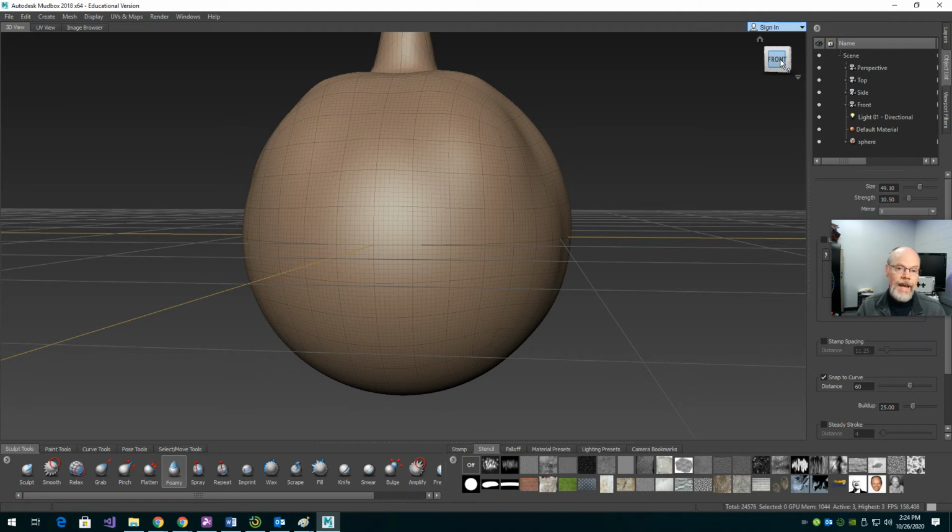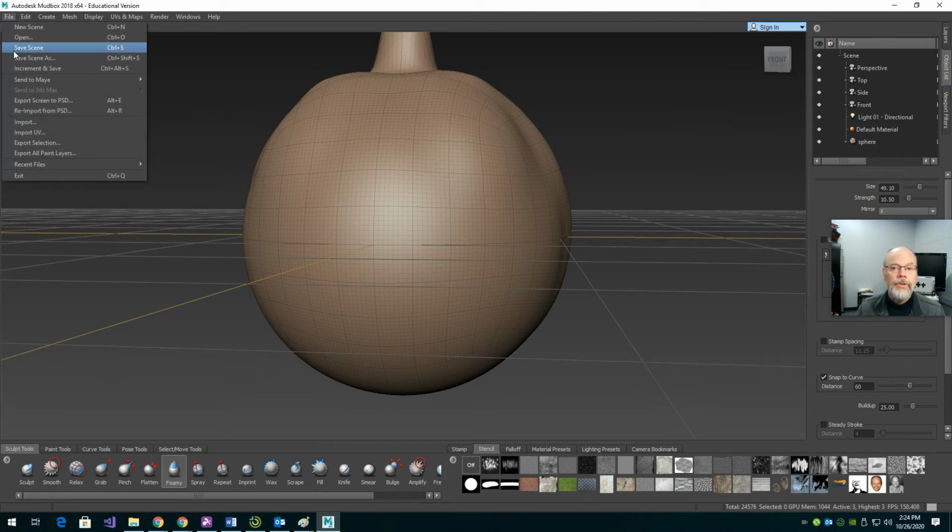Because this is a good stopping point, I'm going to do a save, and I'm going to suggest you do the same thing. In the upper left-hand corner, I'm going to click on File, and I'm going to do a Save Scene.